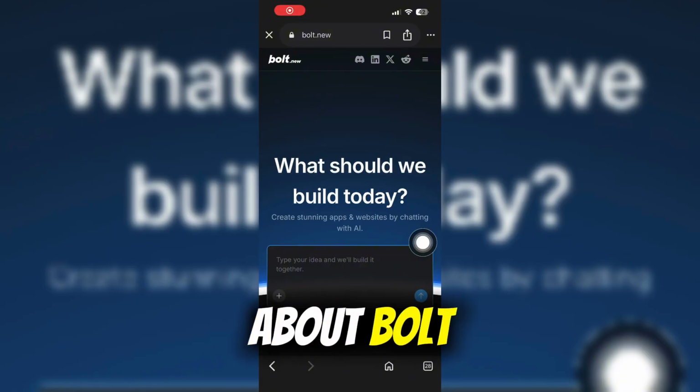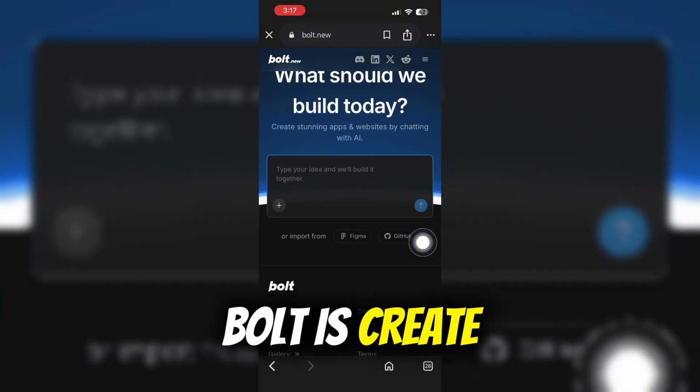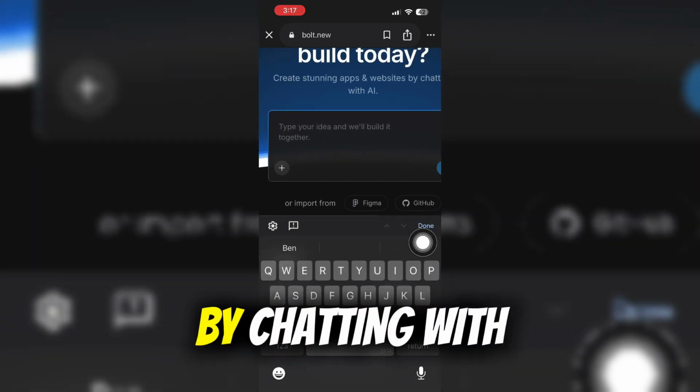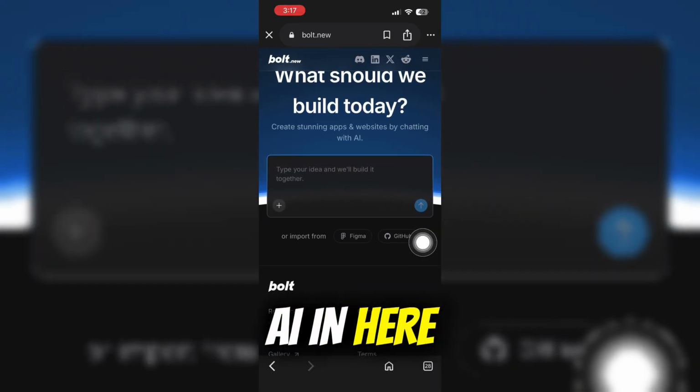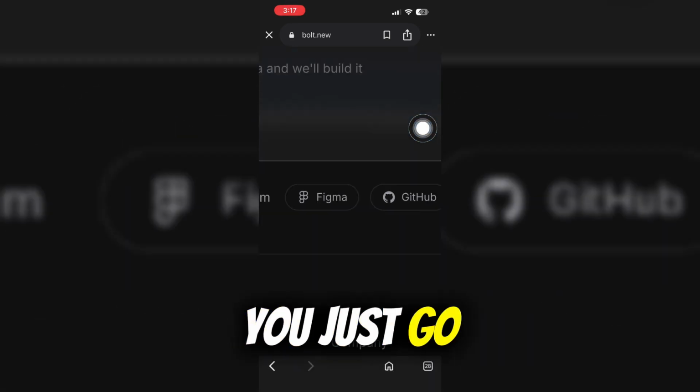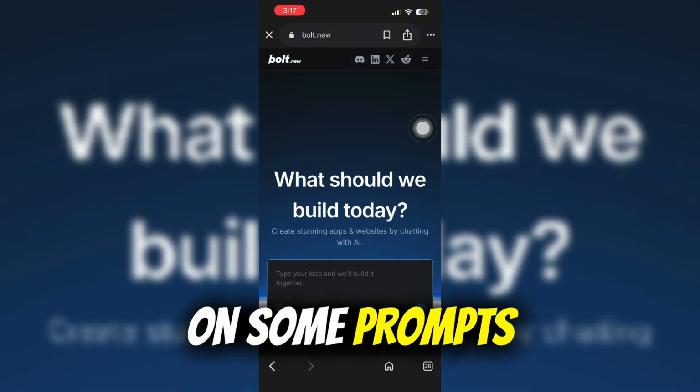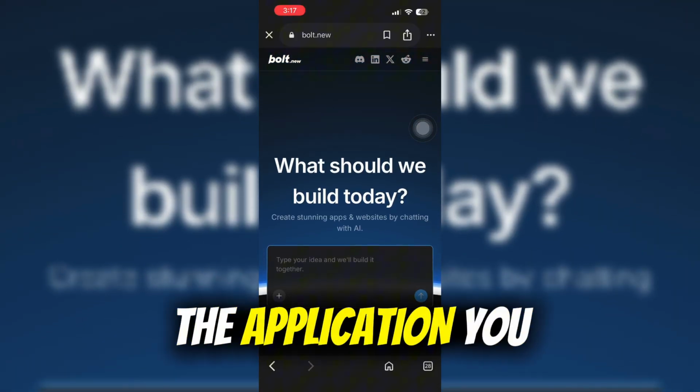Now let's talk about Bolt. Bolt lets you create stunning apps and websites by chatting with AI. In here, you don't need code. You just go ahead and put in some prompts, and now it will create the application you need.